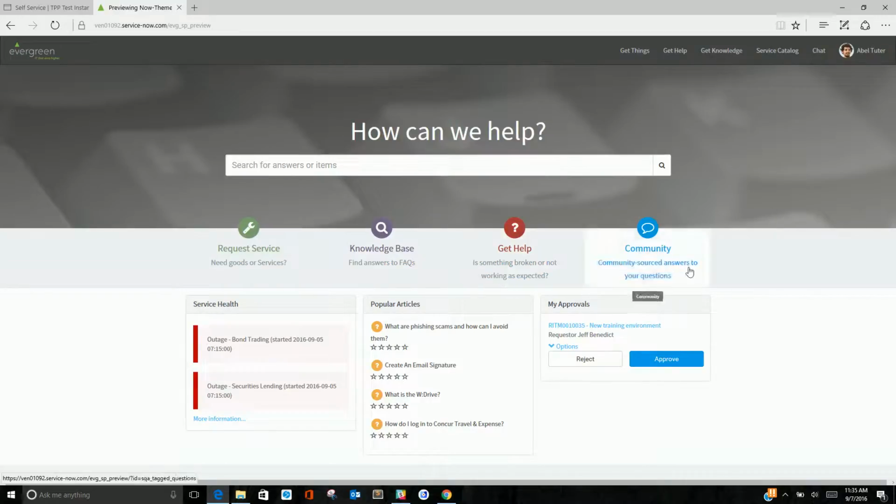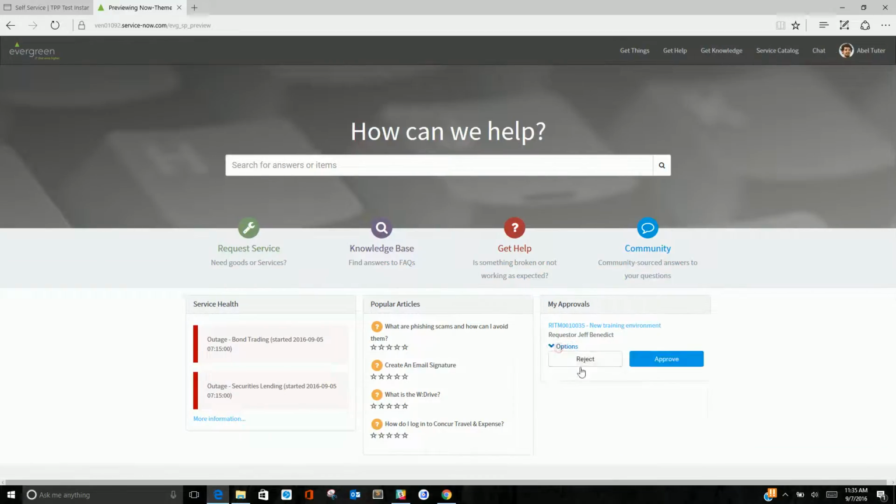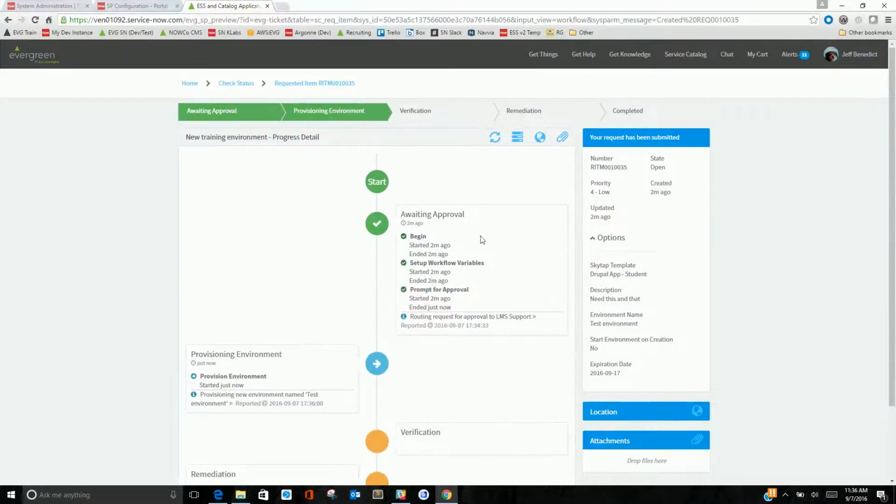So I'm over here as another user who is part of that LMS support group, and I have that request outstanding here to reject or approve. So from the home page, I'll just go ahead and approve this particular request, which now we'll see that it's approved.